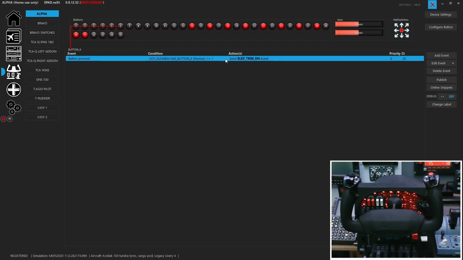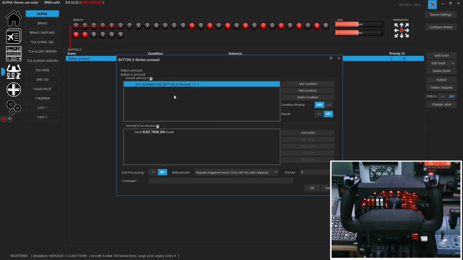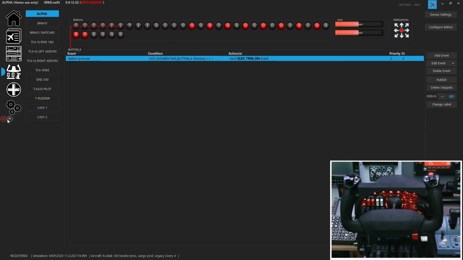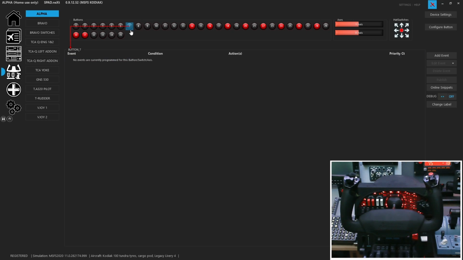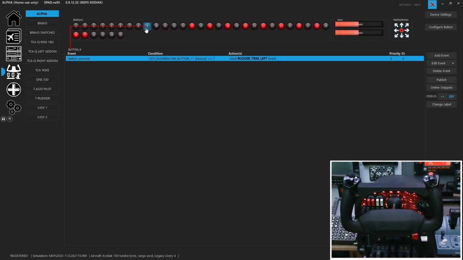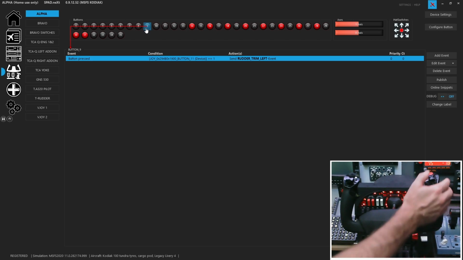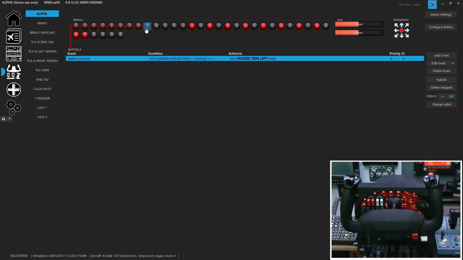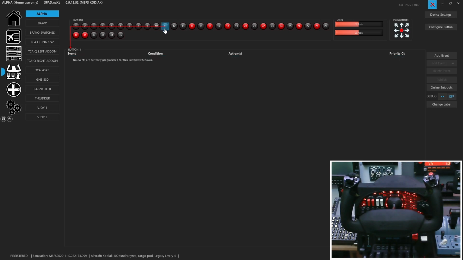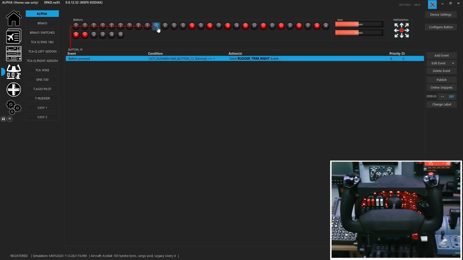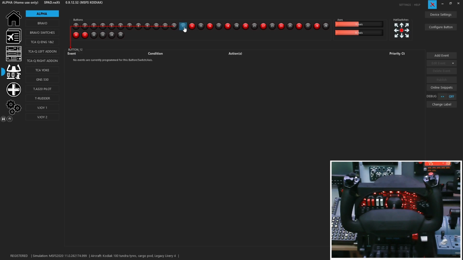Six is the trim down. It looks to make sure that button eight, the one to the right of it, is together, and again, it's got the repeat on it. Seven and eight are nothing because we're just using them to double check. Nine is rudder trim, and it's looking for the same thing. It's looking to make sure that 11 is associated. 10 is rudder trim right, and it was looking for 12. So 11 and 12 have nothing on them.